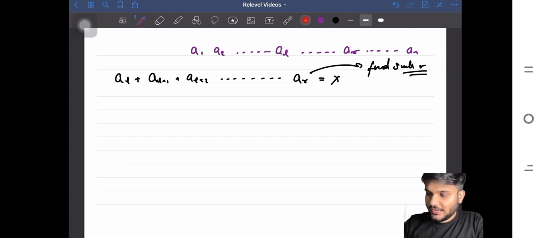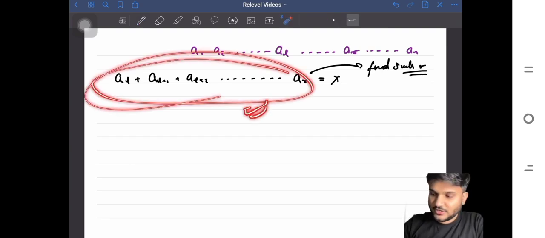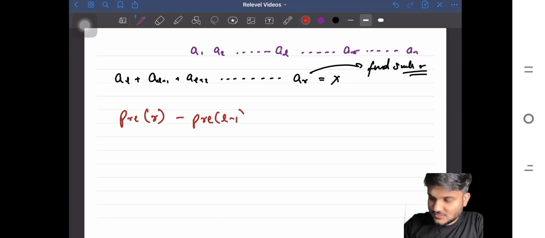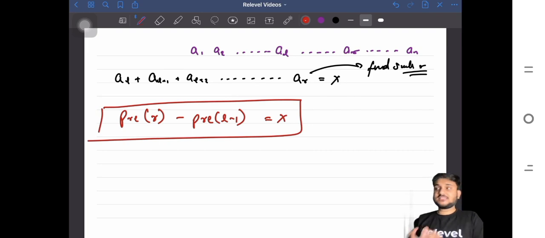So AL to AR can also be written as prefix of R minus prefix of L minus 1. This value should be equal to X. Can I say that? If we try to apply that same cumulative sum logic or the prefix sum logic, then this thing can be done, right? So that's what will be the gist of the problem.